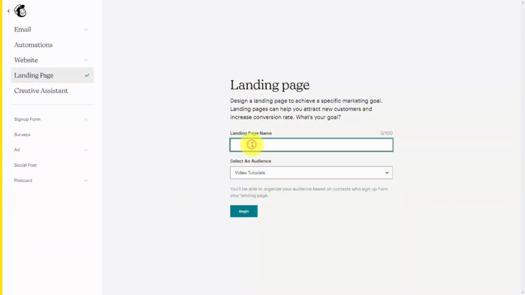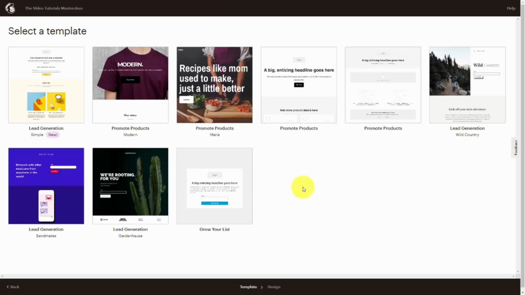and we can give the landing page an internal name. We can then begin the process. Now in MailChimp, there are specific templates that are available, and the availability of templates will vary for specific autoresponder companies. In this case, we're going to select a specific template.